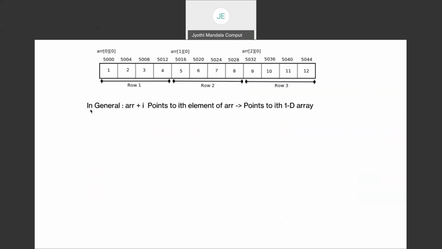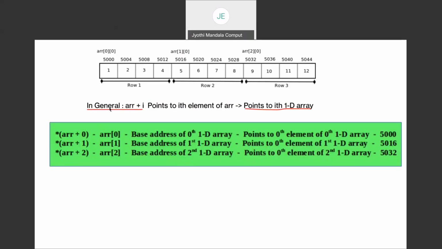You all are clear with this general notation. ARR plus I will be pointing to the ith row. You all are clear with this general notation. Now, simply by putting a star in front of this one. Observe here what I have done. Earlier, we had taken ARR plus 1 only, but in front of that one I have put the star symbol.